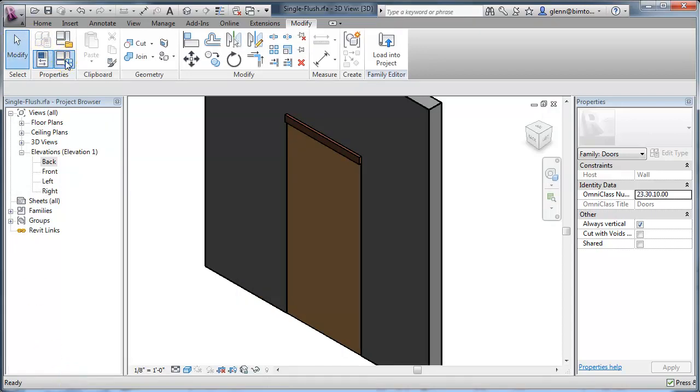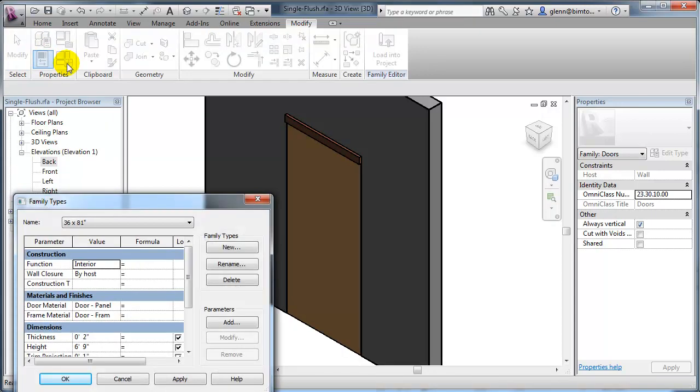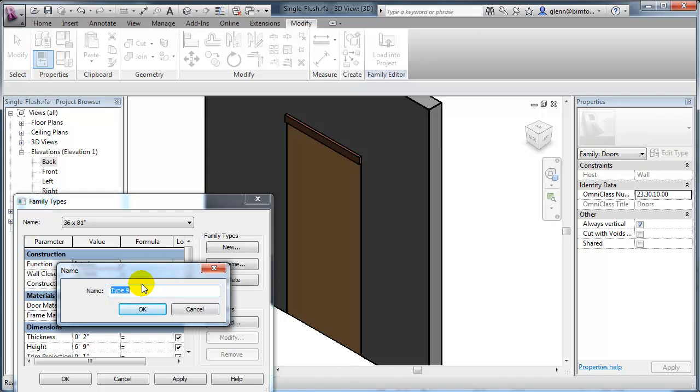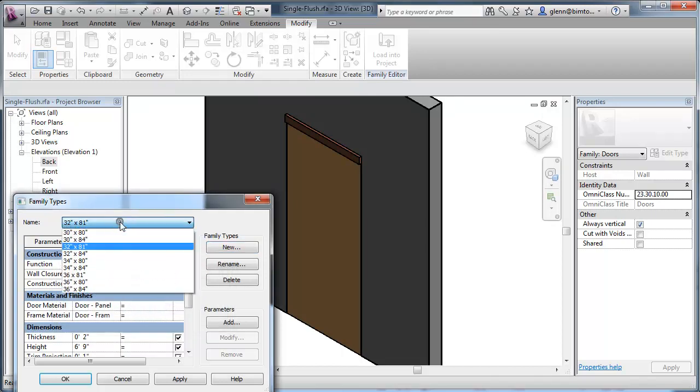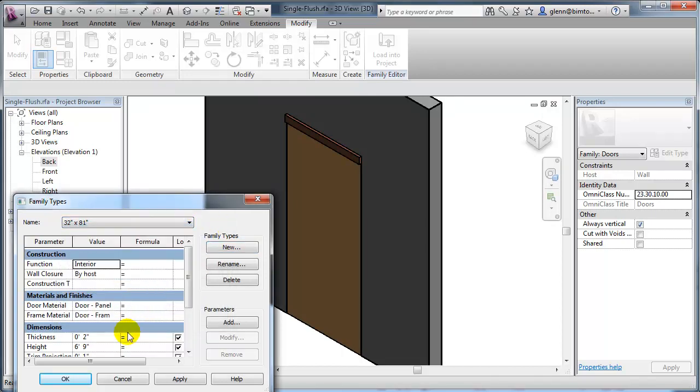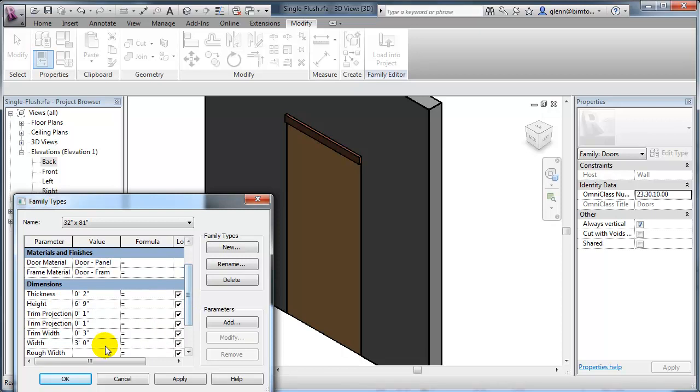And I can make some more if I would need to. Maybe like a 32 by 81 also. Again, I'll say a new type. I didn't do a very good job of putting the dimensions in there, did I? Okay, and that's going to be 32 wide. Okay, now we have a basic Schindler door type. Let's go ahead and say OK to that.